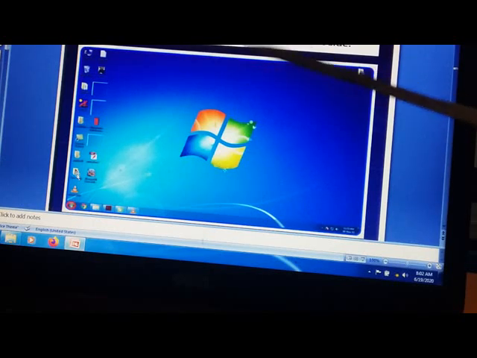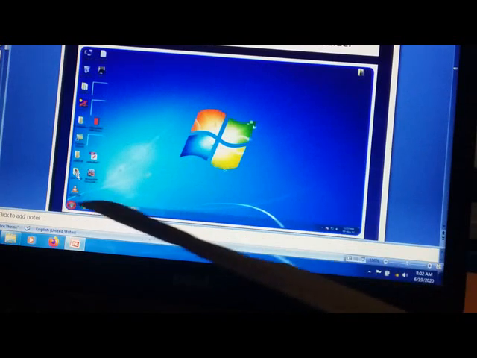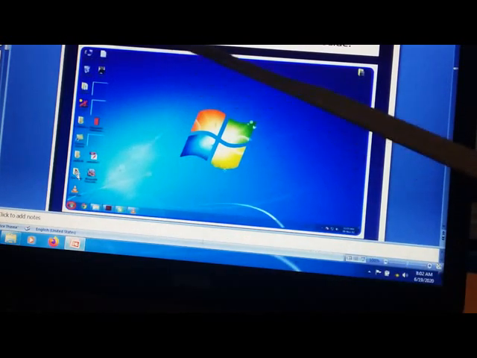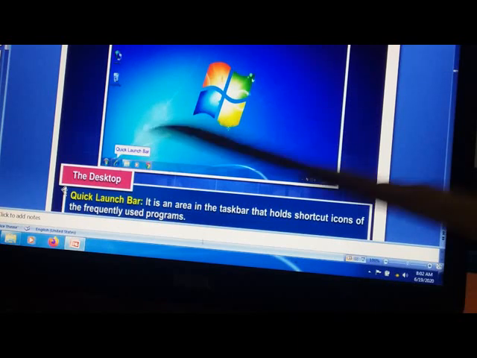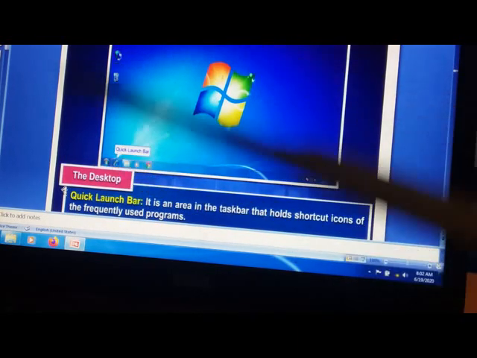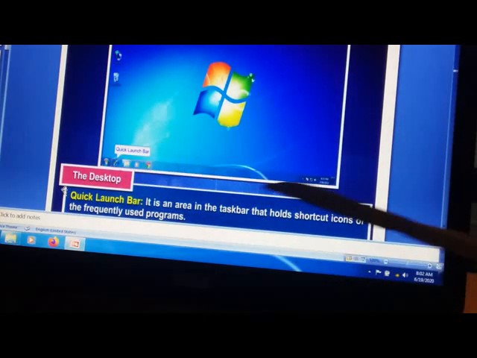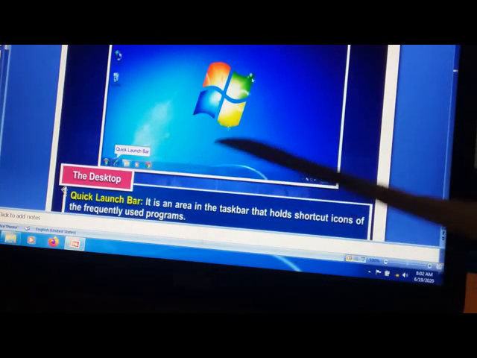The start button is on the extreme left side. You can see this logo. This is your start button on the taskbar. Okay? Let's see what else we have. On the desktop, over the taskbar, first is your start button, then the quick launch toolbar. This is your quick launch toolbar.